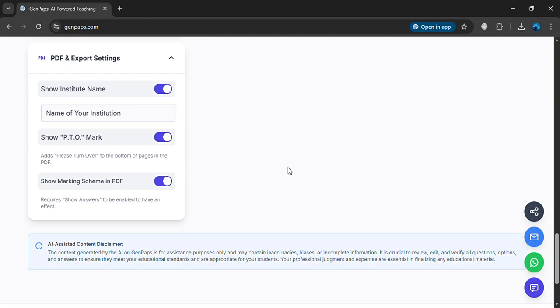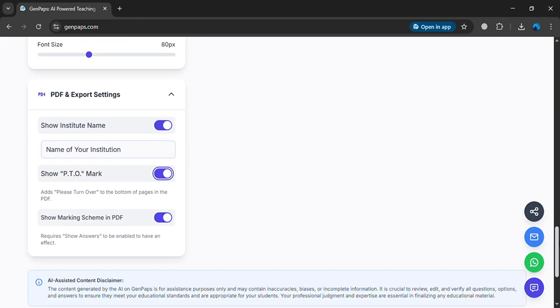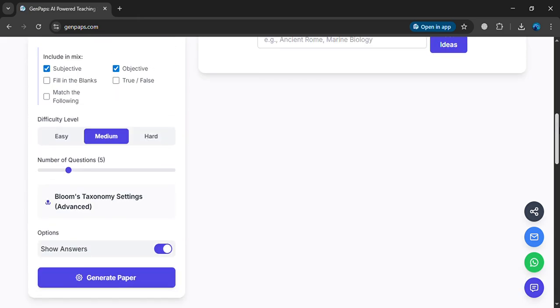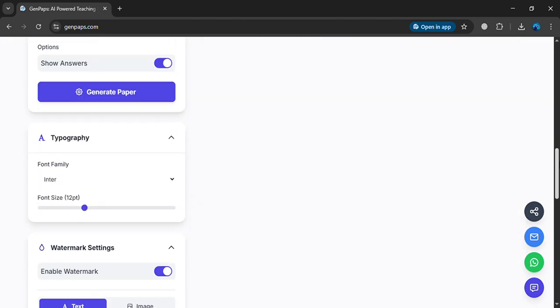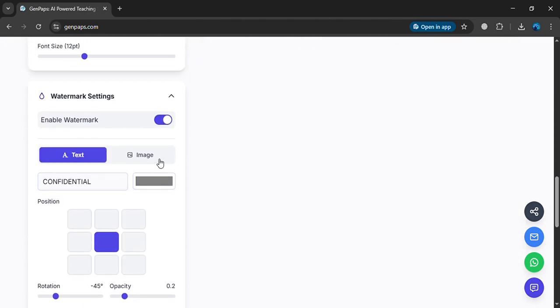You can just switch off the toggle button. This is toggle on, and this is toggle off. Now I'm going to switch on the toggle button so that I can show you live how it is working. Let me hide this one first, it's not needed now.